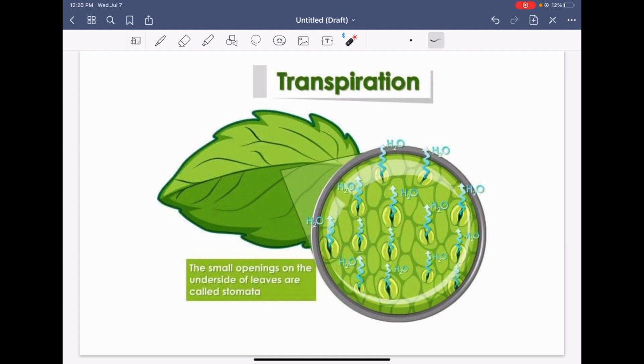So let's take a look at the location of the stomata. The stomata is under the leaf. For a plant or a tree, it's normally under the leaf. There is one thing that sometimes is on top, but for most plants, it's under. So the stomata is under the leaf.